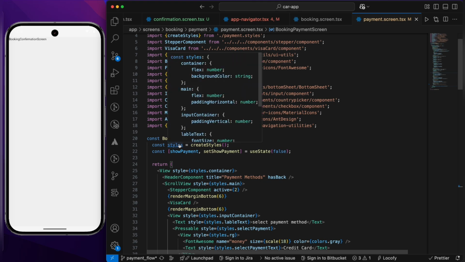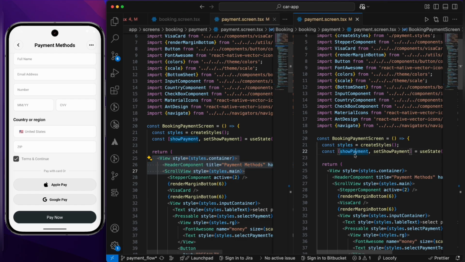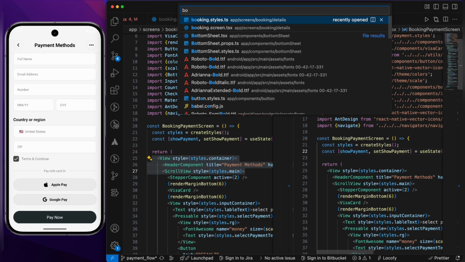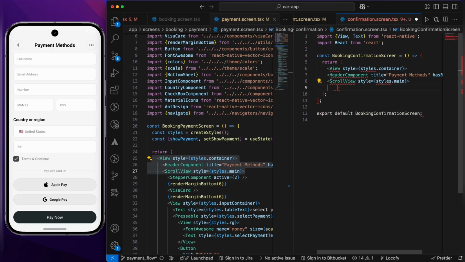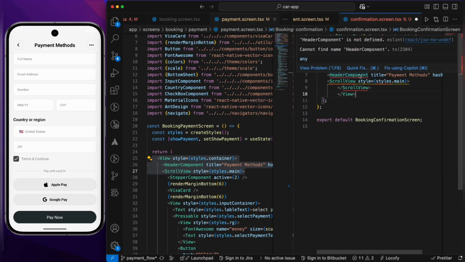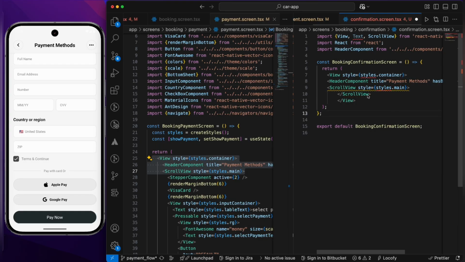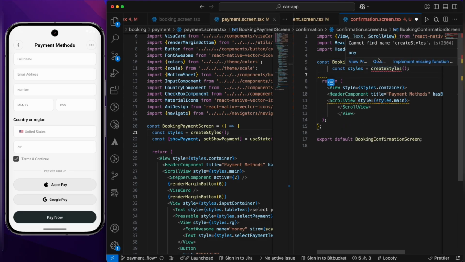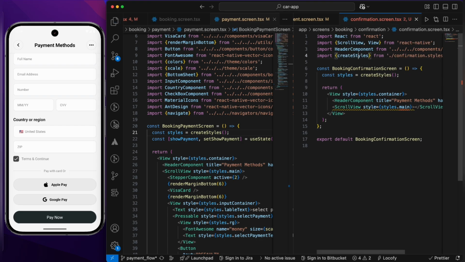So let's do one thing. I need the same styles, the same header and same scroll view as in the booking details screen, in the booking confirmation screen. I'm going to copy paste like this, and let me close the tags. Import the header from components, import the scroll view from React Native, and we also need styles, so I'm going to add those styles over here. Let me import it from confirmation.